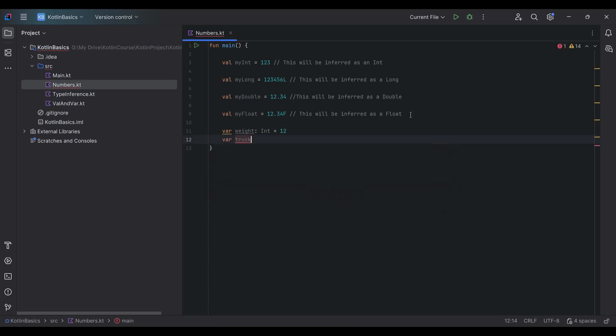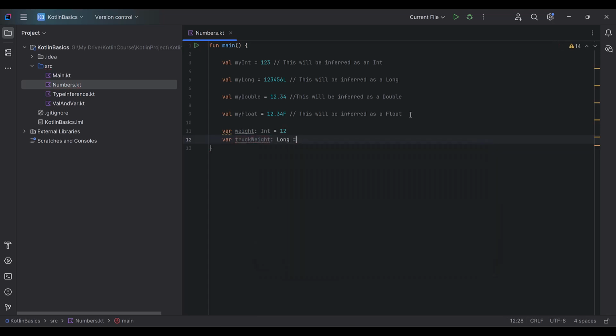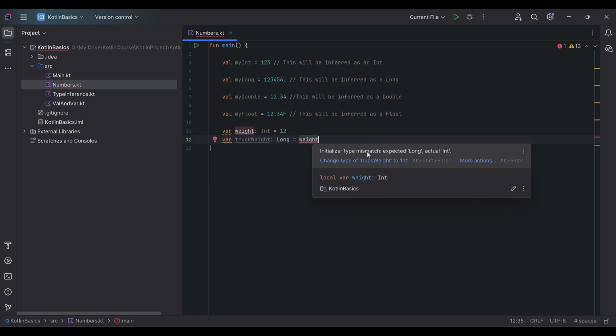Let's look at an example. var weight: Int = 12. var truckWeight: Long = weight. This will cause a compilation error. As you can see, the compiler immediately flags this as an error. This is because Kotlin requires you to be explicit about your conversions.